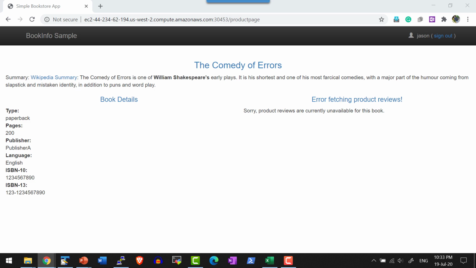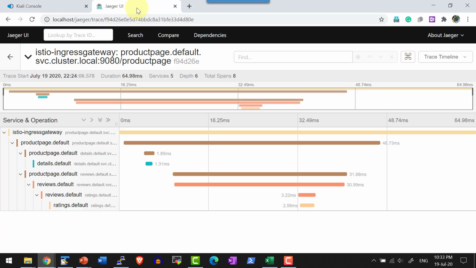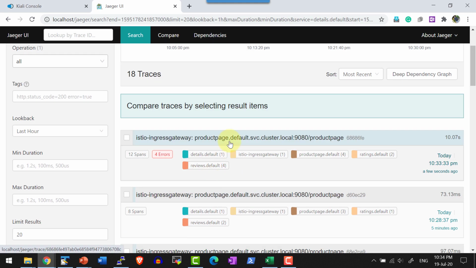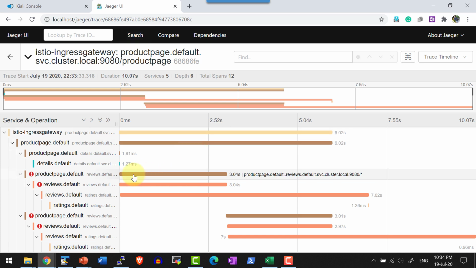Let me go ahead and verify the same within the Jaeger UI. This is the exact scenario that we tried as a part of the request timeout use case. Let me check the errors. Here the product page waited for 3 seconds and it timed out. Then it made the second attempt, and again after 3 seconds it got timed out, but still reviews was waiting for 7 seconds because we added a fixed delay of 7 seconds for the ratings, and after that it got the response from the ratings.